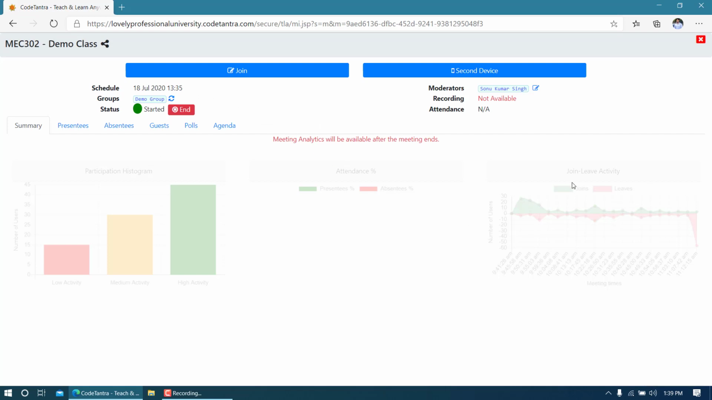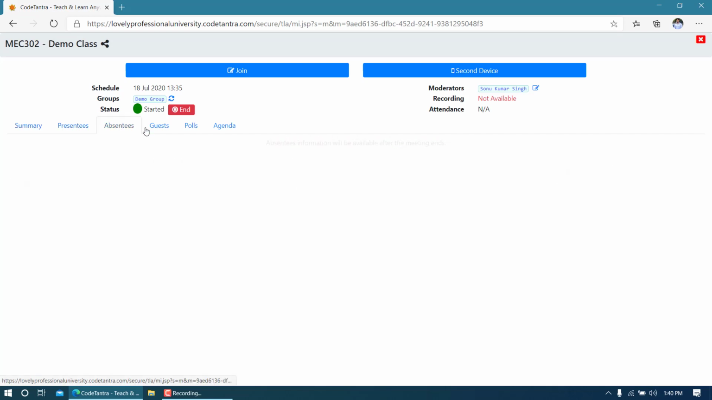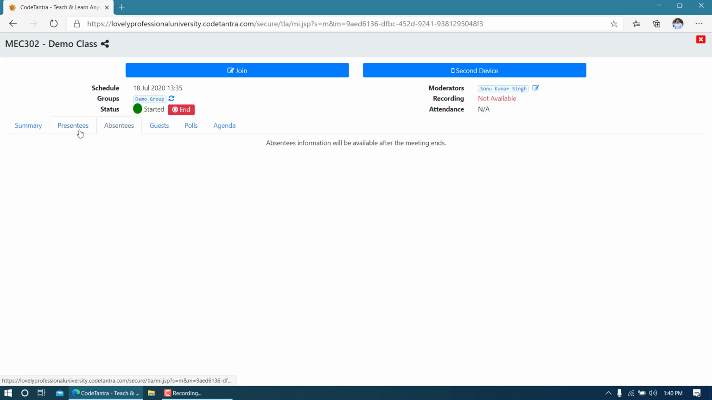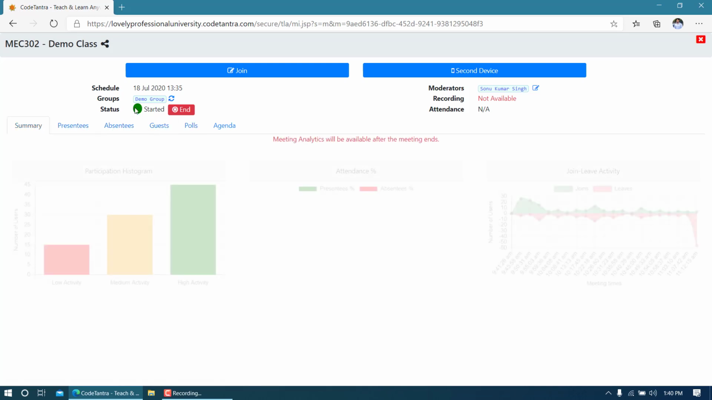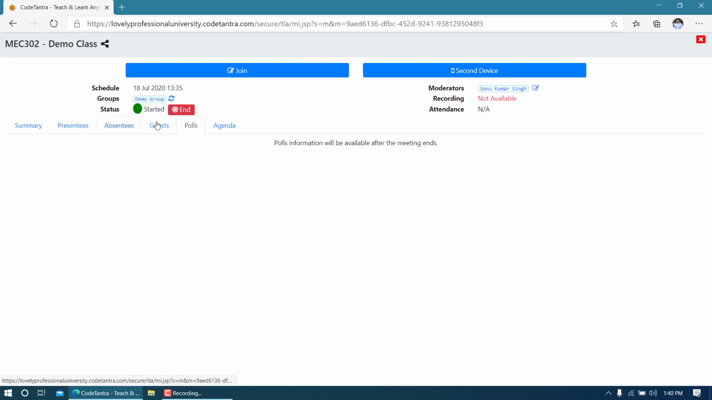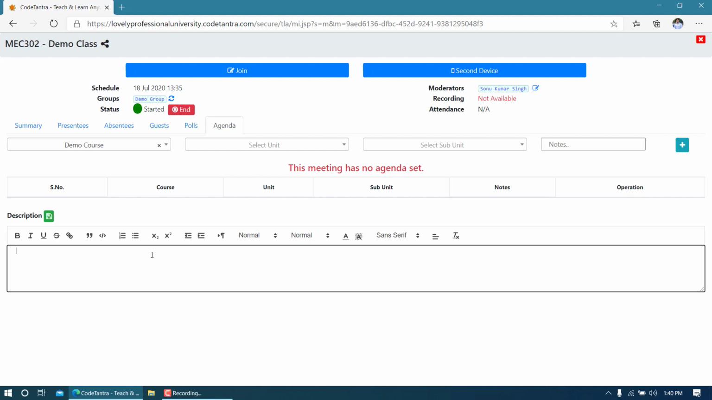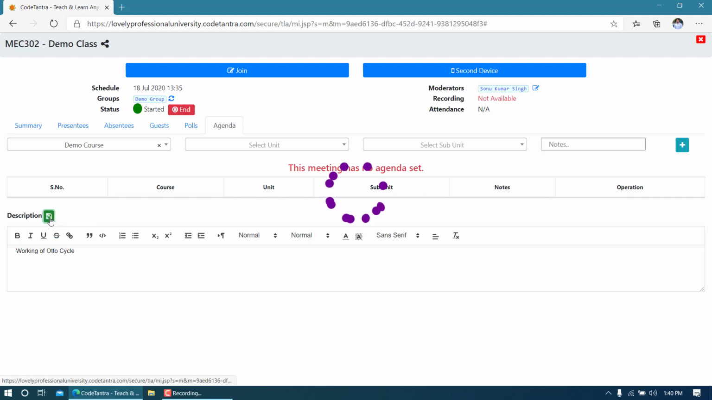Now there is some information which is not visible: summary, presentees, absentees, guest, polls, agenda. So all these are not visible. They become visible once the class is completed, and the status is currently started and it is not ended as of now, so I cannot see these details. But I can go to the agenda and mention the content I'm about to discuss in the class. So let us say in this class I want to discuss the working of auto cycle, and therefore when I come someday later I will be able to see what I actually taught in this class. And now I can save the description of this class.